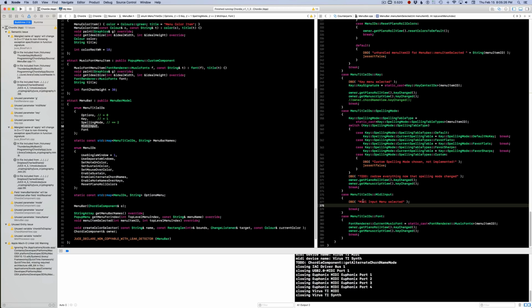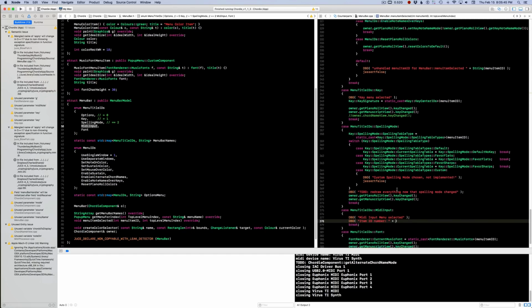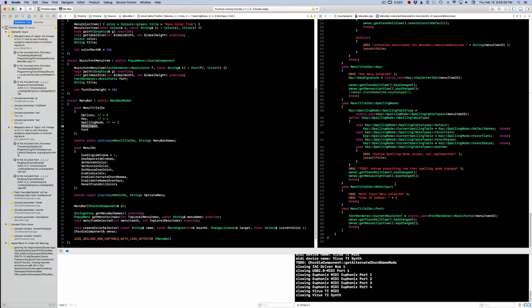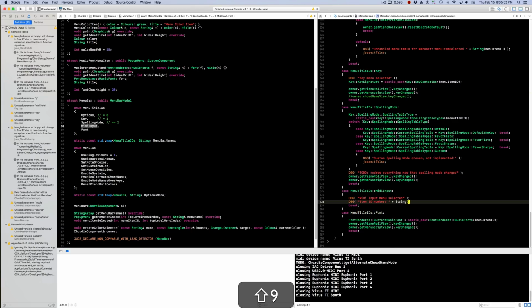Whenever we click on an item in the MIDI input, it's just going to print this debug statement to the console down here. Now I'll do debug item ID number just to show this. Menu item ID is the value. String menu item ID. And for every item we click, it should say MIDI input menu selected, item ID number 1,000.